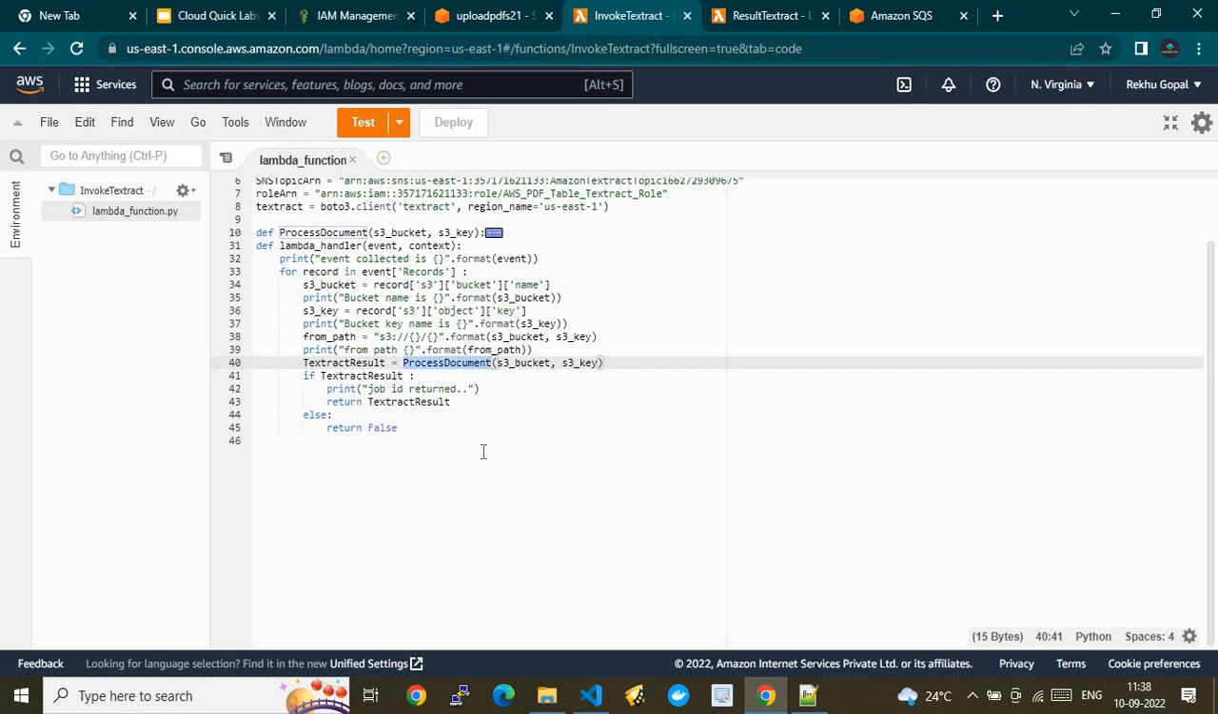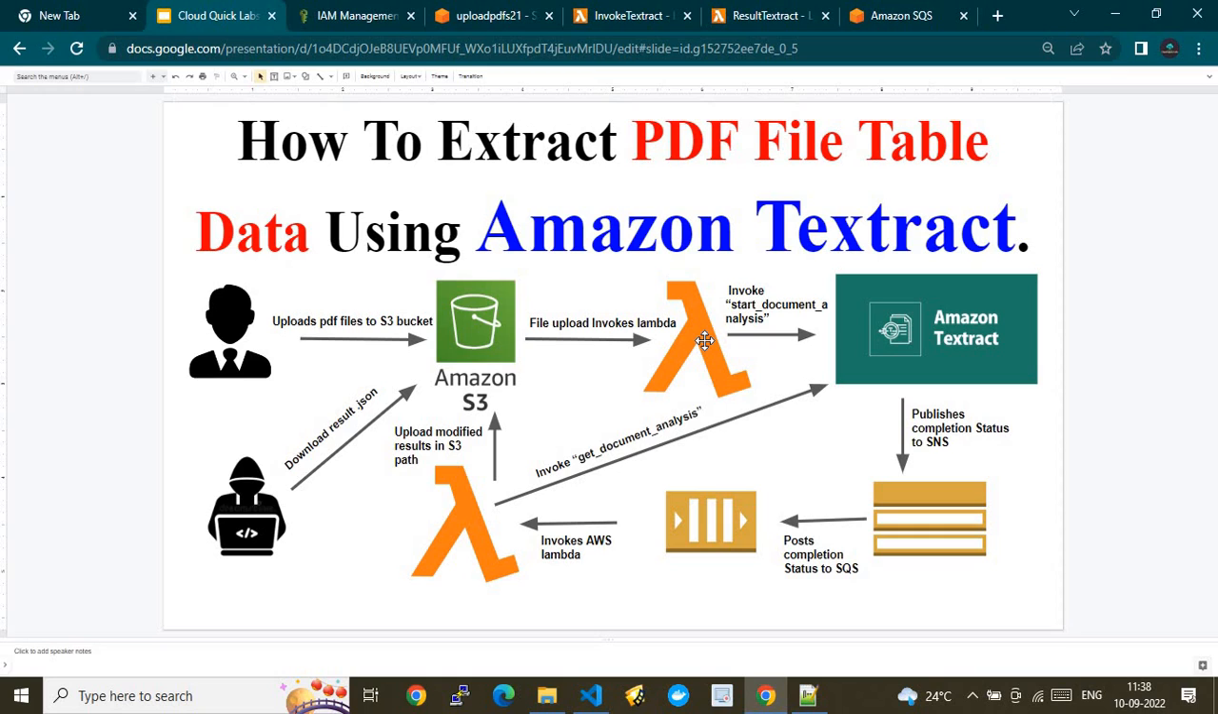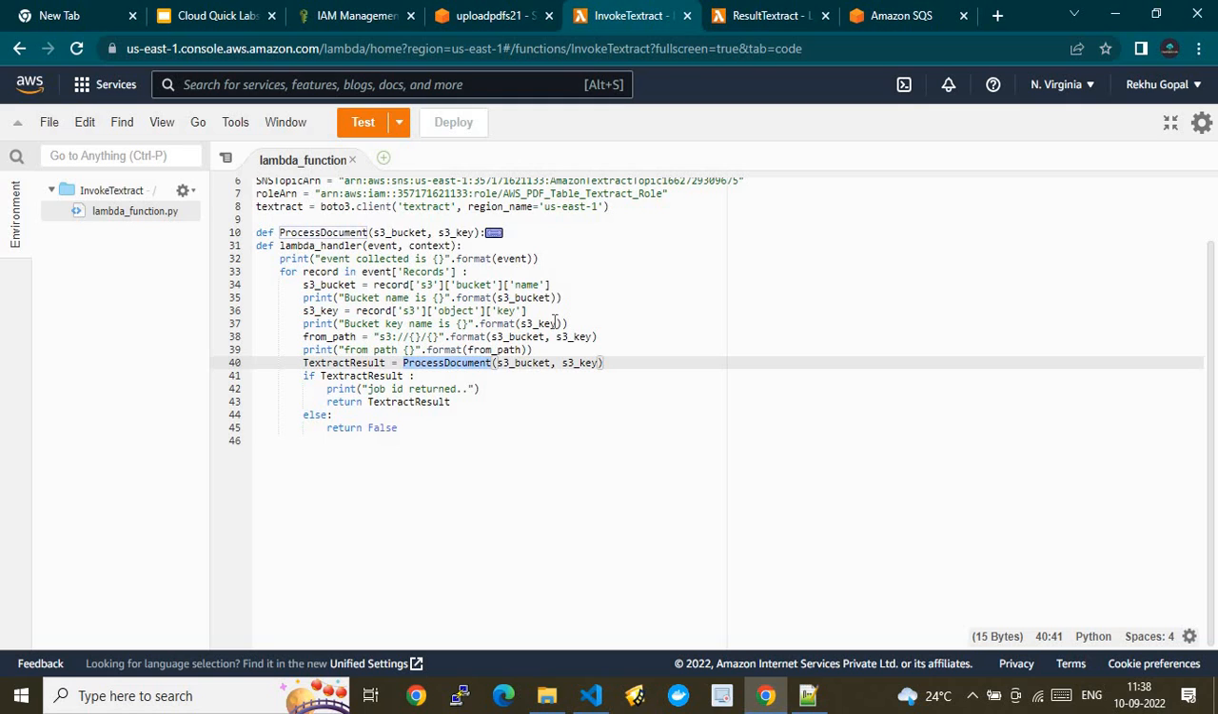And if I go to the diagram, this is the Lambda which does that. Whenever an upload happens, it checks whether multiple uploads are happening or not. If so, it iterates through the for loop and invokes Amazon Textract for each file. That's what it does. All right, so this is all about the invoker Lambda.